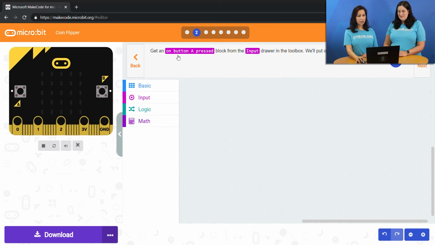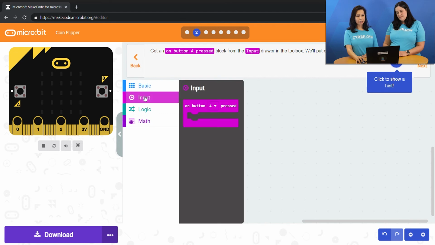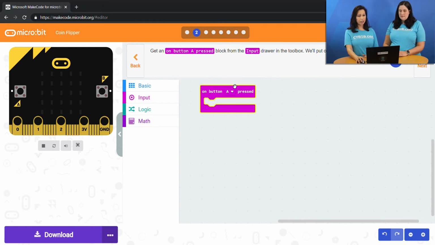And our first instruction is to get an on button A pressed. And you notice the color here, this kind of purple magenta color. We're going to look and see for our purple magenta color, and we have that here at input. And you'll notice that's the only block there for you to select. That's great. So let's go ahead and select that and pull it out. We're going to put our coin flipping code in here. So now we can go to next.